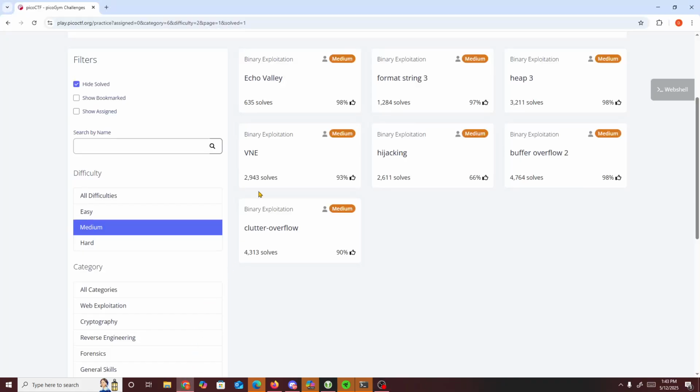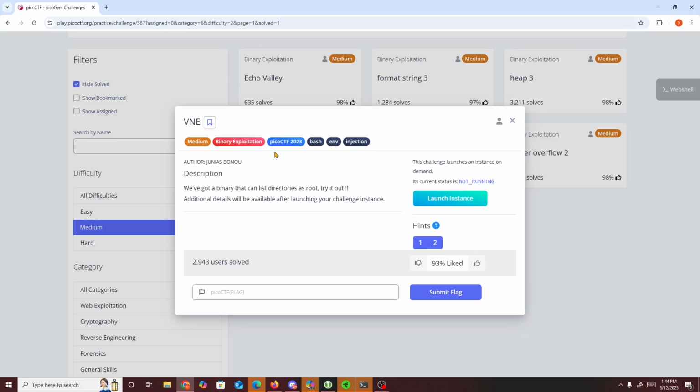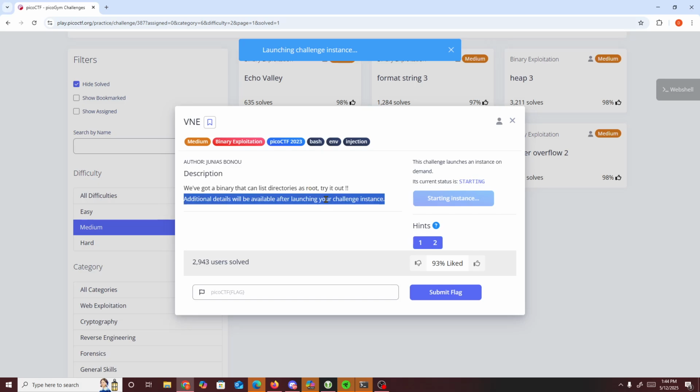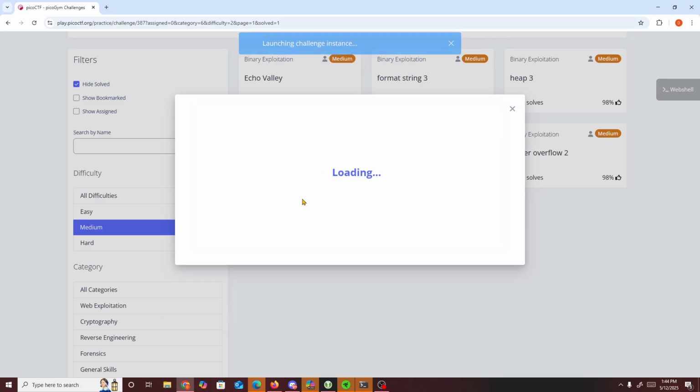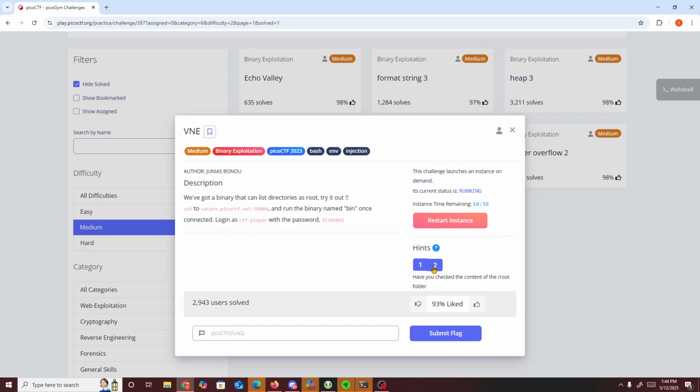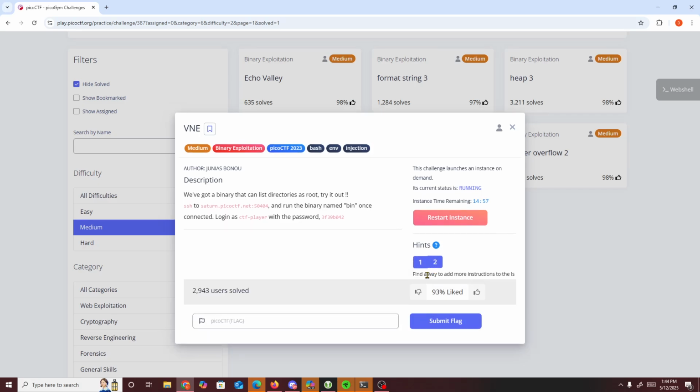Today we're going to be doing another PicoCTF challenge, and the challenge we're going to be doing today is called VNE. This is a binary exploitation challenge from PicoCTF 2023, and the description says, we got a binary that can list directories as you try it out. Additional details will be available after launching your challenge instance, and we get one or two hints. Have you checked the content of the root folder, and then find a way to add more instructions to the ls. So these are the two things that they tell us right away.